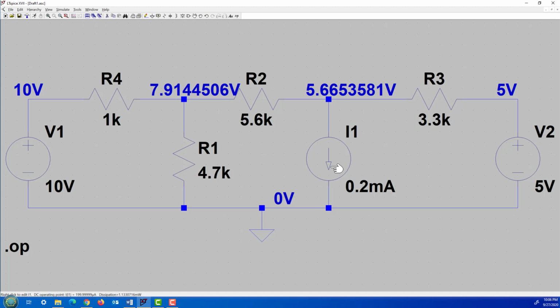So this is all I had to say. Like I said, the only thing that's a little bit different now is I'm asking for power generated in the sources. Very easy. Just look at the dissipation value, or what LTSpice is reporting, and put a negative sign in front. And that'll give you the generated instead of dissipated.